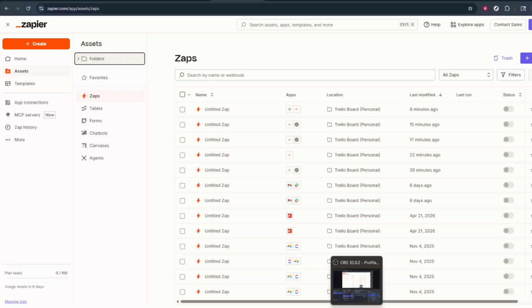In today's video, I'm going to teach you how to integrate Paperform with Monday.com. We'll be using Zapier as the bridge between these two tools. By the end, anytime someone submits a Paperform form, Zapier will automatically send that data into Monday.com, so you don't have to copy and paste anything manually.